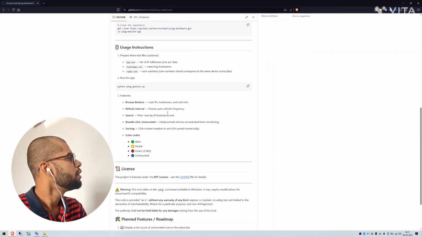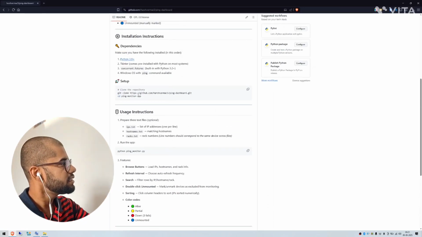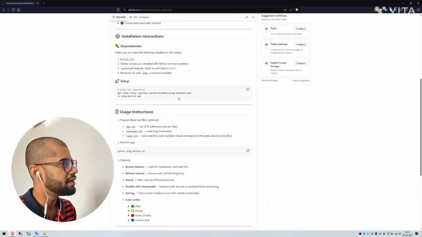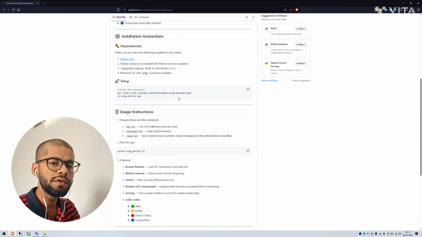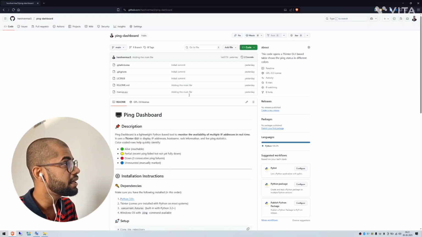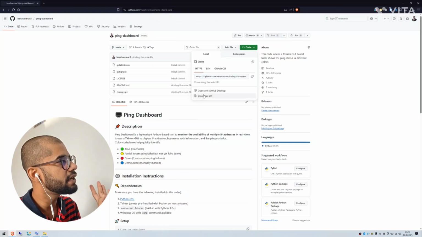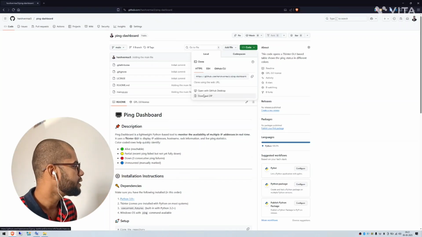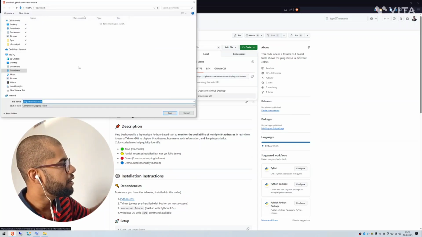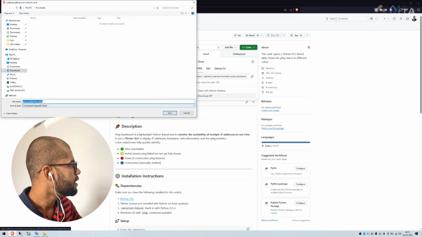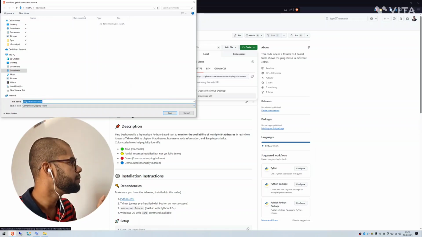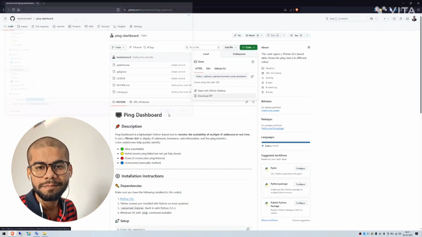Okay. So the first thing in the instructions is that you have to clone the repository. But in order to clone, you have to have Git installed, but that's not a requirement. You can click the green button here, Code, and directly download the zip file. Now you can see that we got a download prompt with a name already written, ping dashboard main. We just have to save this file.